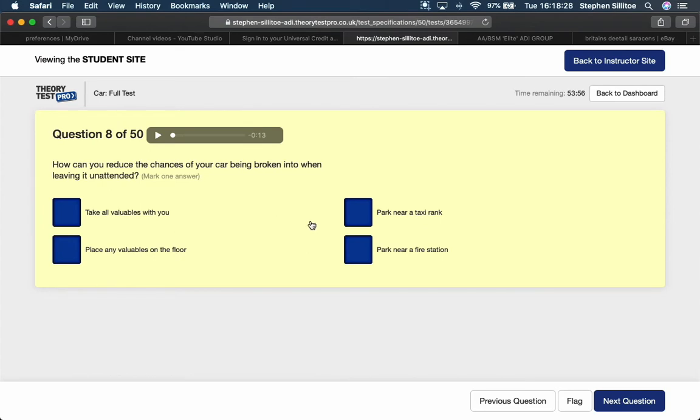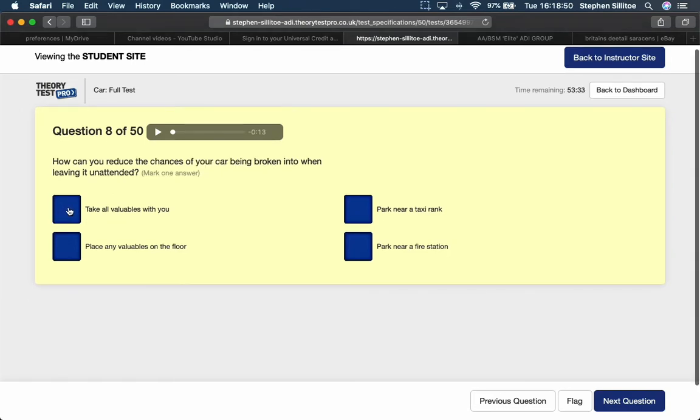How can you reduce the chances of your car being broken into when leaving it unattended? Right, take all the valuables with you. Place any valuables on the floor. Park near a taxi rank. Park near a fire station. Taxi ranks and fire stations don't offer any more security, and plus you're not guaranteed to find one either. Placing valuables on the floor, they could still be visible, so take valuables with you. For instance, you wouldn't normally get out of your car and leave your mobile phone in it, or your purse or your wallet. You take it with you.